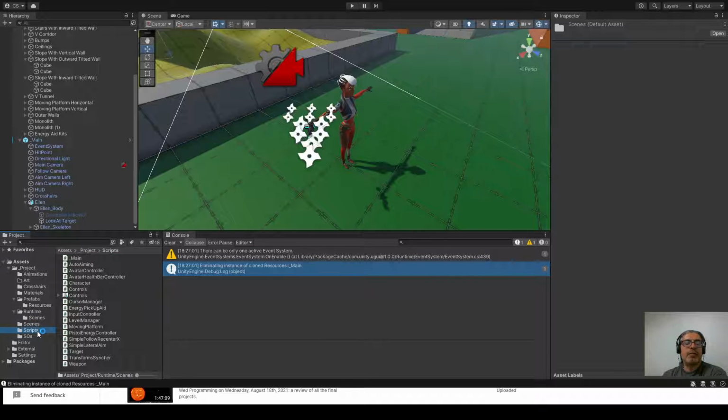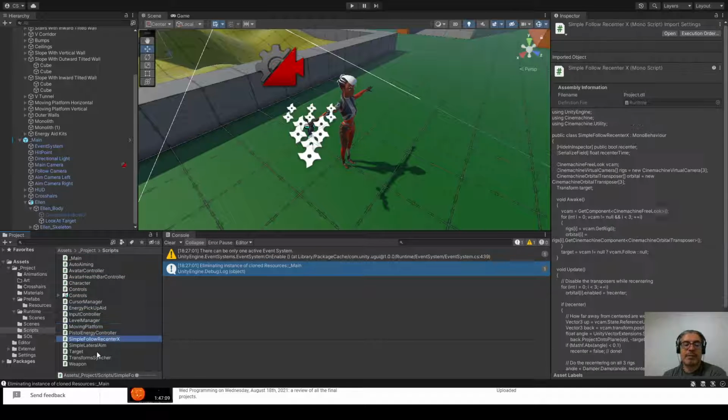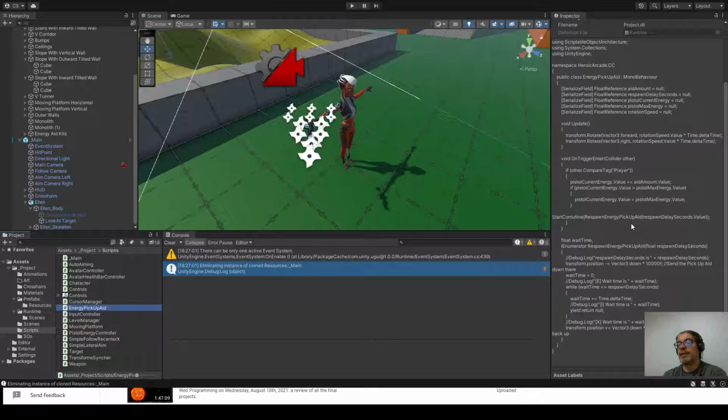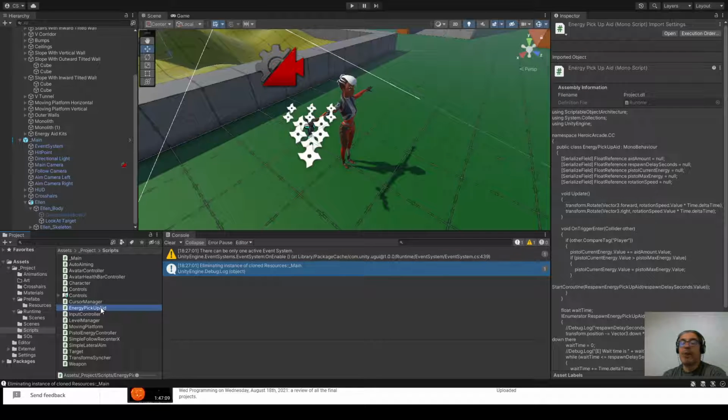So for instance, if I click on the script folder, I see all the files that are scripts. I even get a preview here, right? I can also double click on them and open them, for instance, in Visual Studio or some other editor to write code, modify it, and so on.